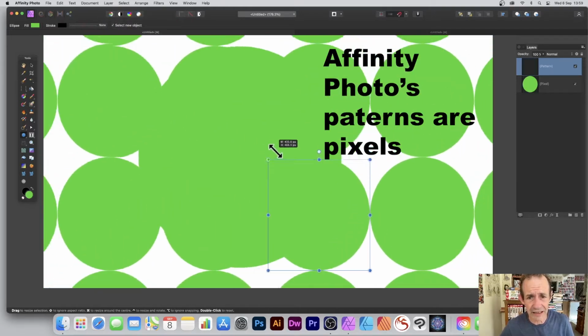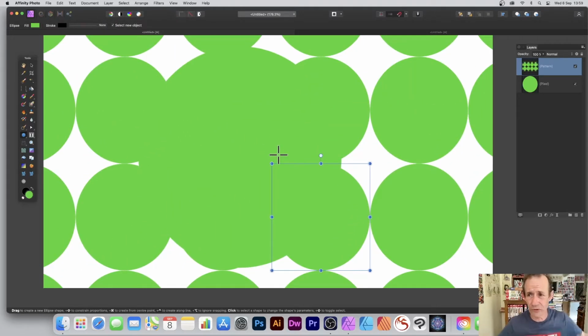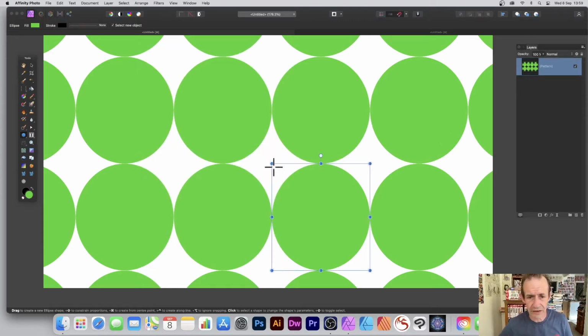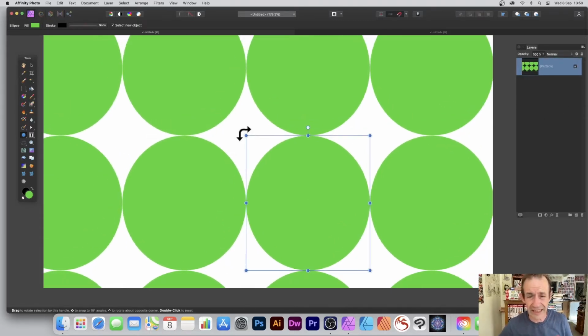So you can see that design now. It's a pattern layer. It's repeated off to eternity. And I can remove the other one. I can then move this around, rotate, etc.